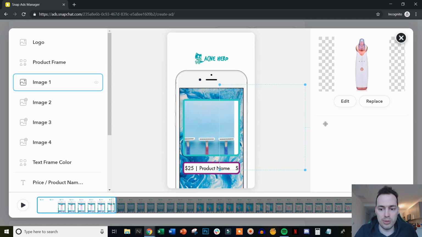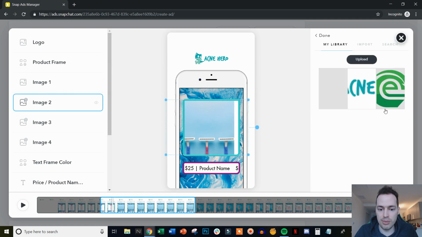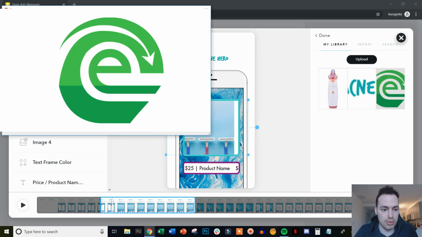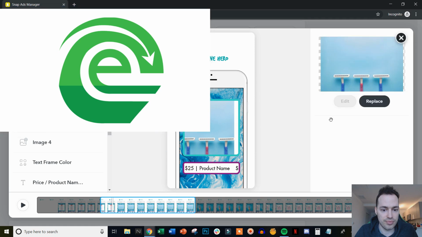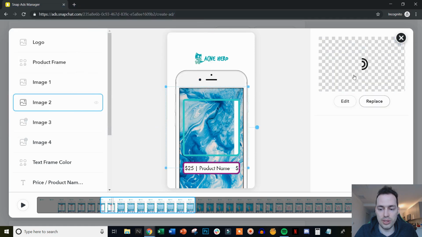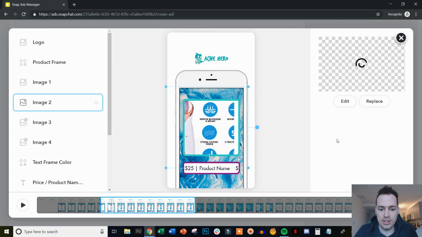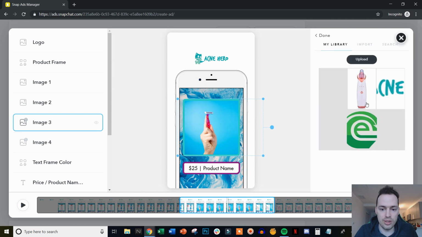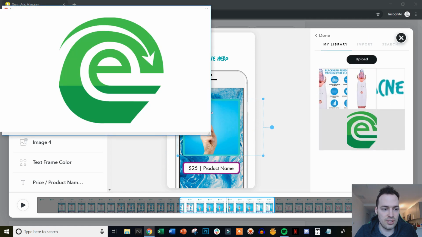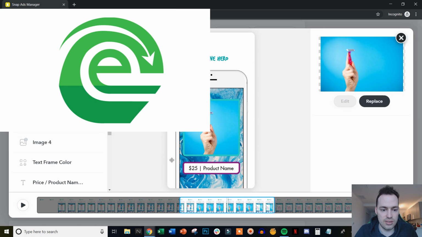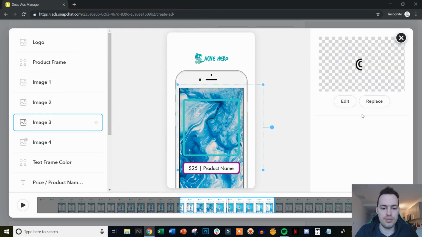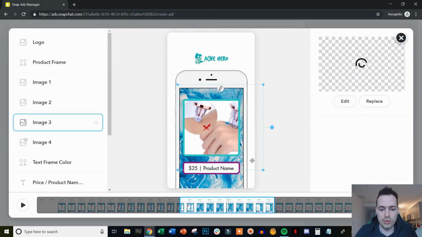So we could go ahead and upload these images here. I went ahead and uploaded one image. Now I'm going to go to image 2, and I'm going to replace it and upload another one. We're going to wait for this to load in. And then I can go to image 3, upload another one, wait for that to load in.